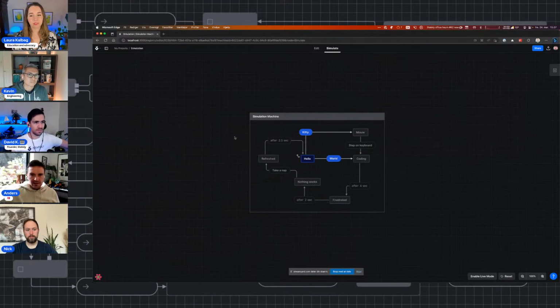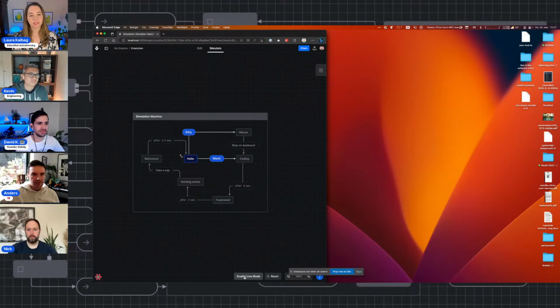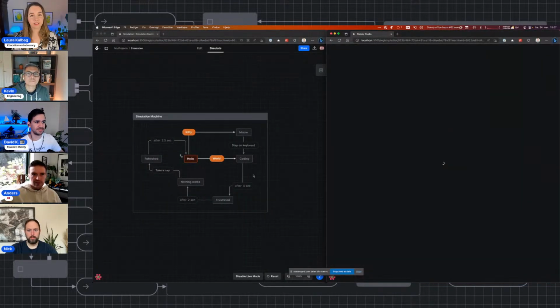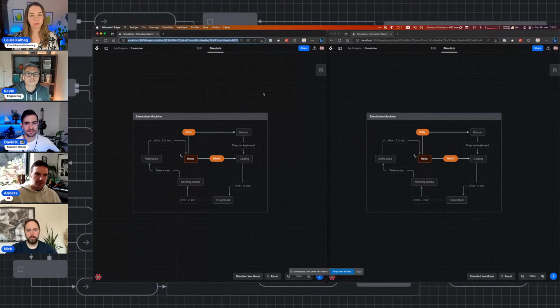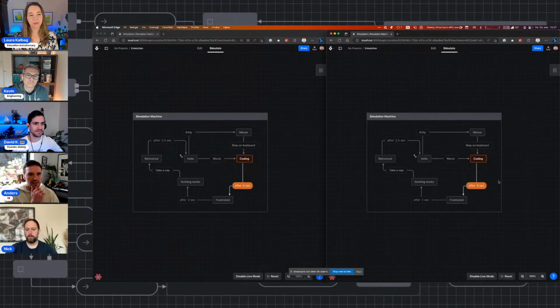Another thing which is coming up is something we call live mode. So if I go ahead and press this button down here, you'll see that the simulation mode now changed its colors to orange. And if I go ahead and open another window, this doesn't have to be on the same machine. I could have sent this link to anyone. Now, when I start to transition, you can see it automatically transitions in both windows, and it even works with the after transitions as well. So this is a way for you to share across your team, across the world, wherever you are, and play through simulation mode together.